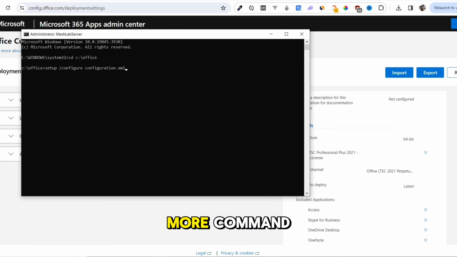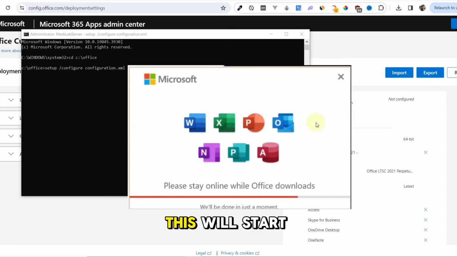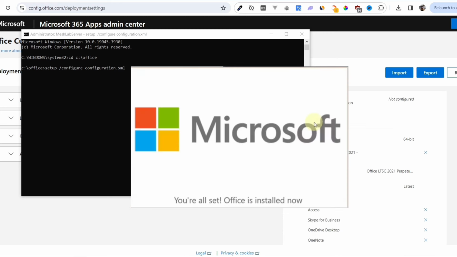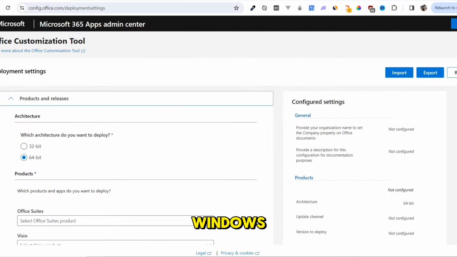Then write one more command. I left it in video description as well. This will start downloading the Office. Now, we have successfully installed Microsoft Office. Now, you can close all these windows.